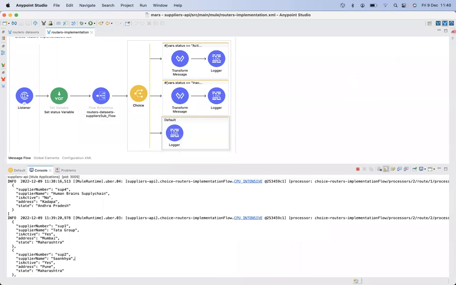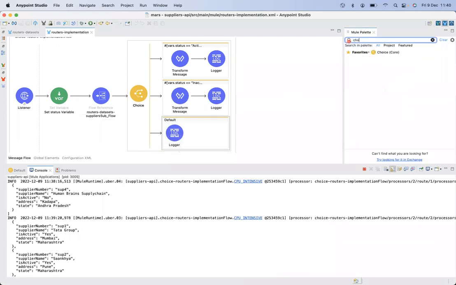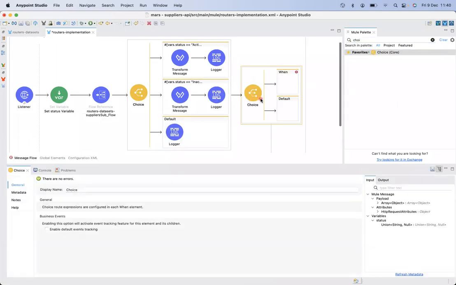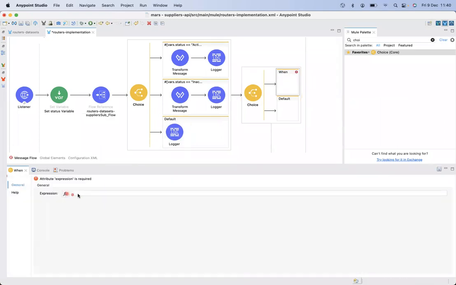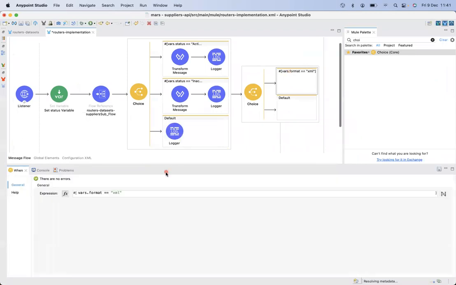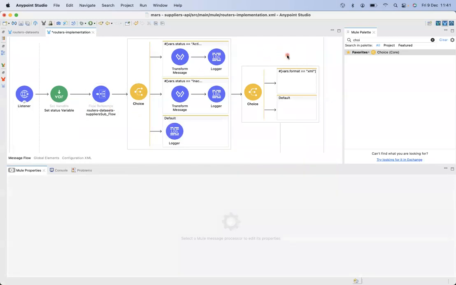For this, let us add one more choice condition after this first choice. And within this choice condition, I am going to check the value like vars.format equal to XML. And this format, we can even consider whether it is uppercase XML, lowercase or init cap, whatever the format, we want to convert into lowercase first, and then we are going to check this condition.